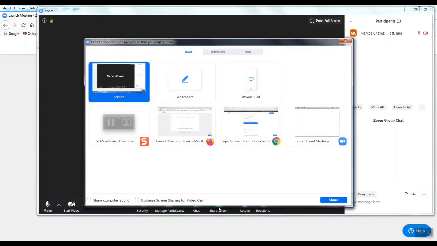Share screen. This is a wonderful, nice feature. When you are giving a meeting or whatever it happens to be, whether you're in charge or not, unless you disable it for the other participants, people can share their screens.